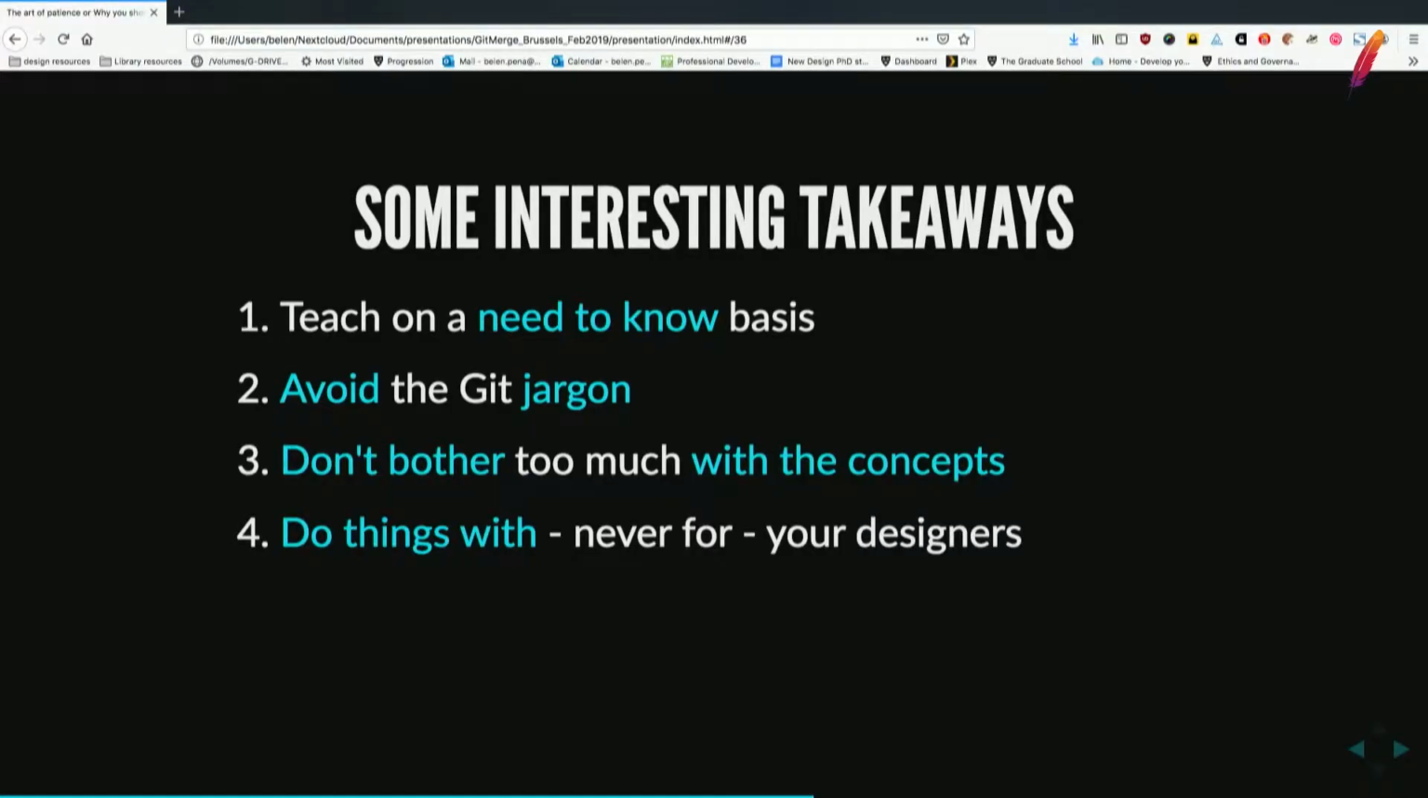And this is incredibly important to the way I learned as well, because Git is so complicated that it is impossible to learn by observation only. It's almost like you have to develop muscle memory. And a way to develop muscle memory is to type in the commands yourself. So never do things for your designers. You do things with them.